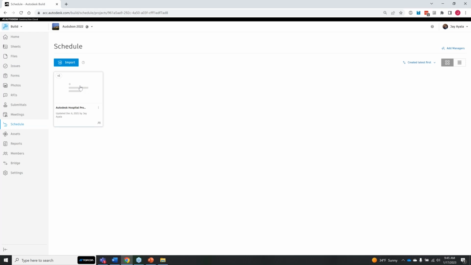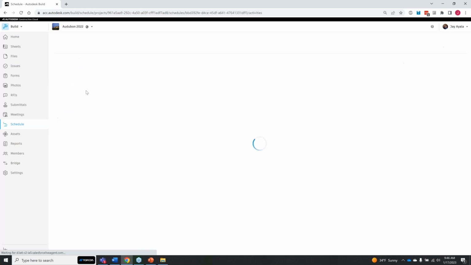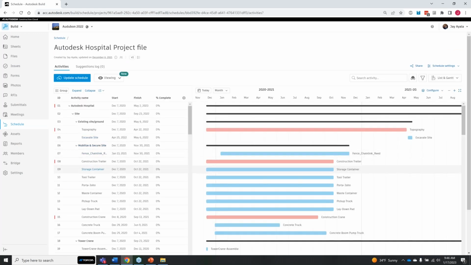So the project Gantt chart of your choice, whatever you're currently using, almost all of them work directly within BIM 360 Build in the schedule tool. This is not a schedule manager. That's not what this is. This is a schedule viewer, and it makes the schedule accessible for specified people on the project.